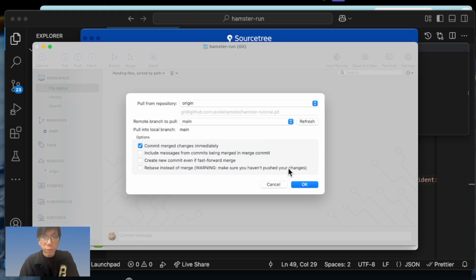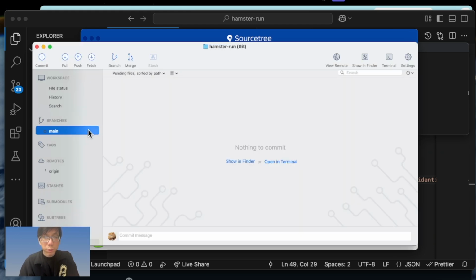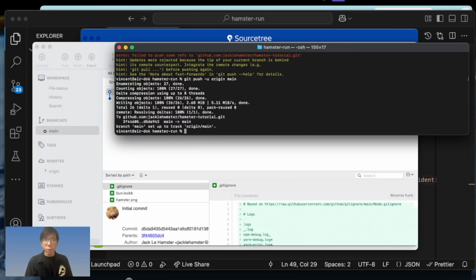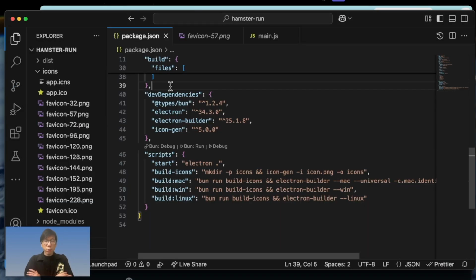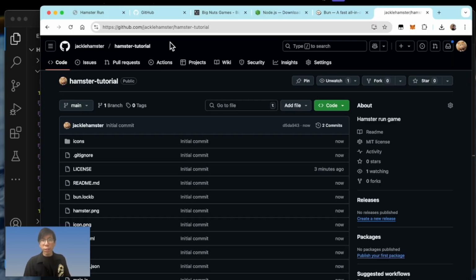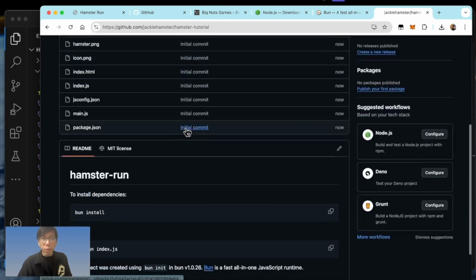So pull. If I push to main, that should work, right? No problem? Yeah, good. So now let's see what happened. We have our entire repository on github.com. Excellent. All our code is there.